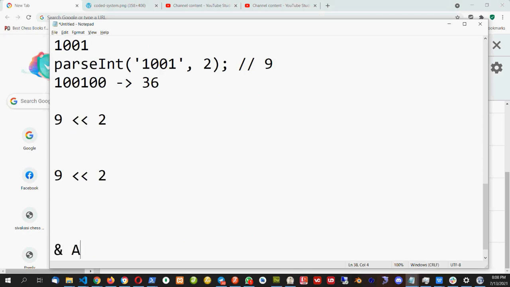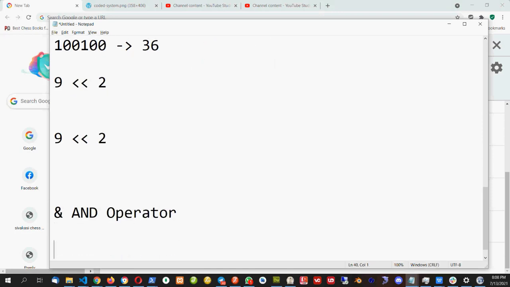First operation is called the AND operator. This is called AND operator. Second operator which we have here is OR operator. So it is a single pipeline. This is different than the comparative operator or that logical operator which we see.